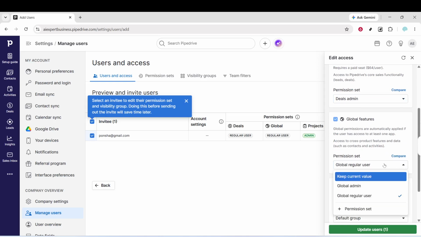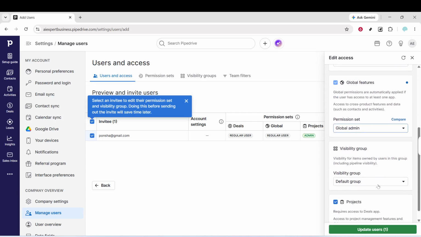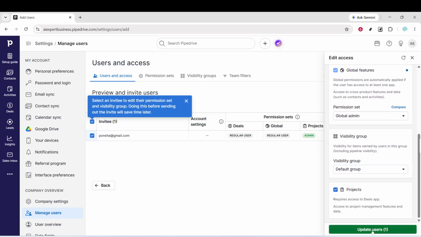So now you know exactly how to bring a new admin into your Pipedrive workspace with the right permissions set from the start. No more guessing, no more having to redo it later, just a clean, fast process.